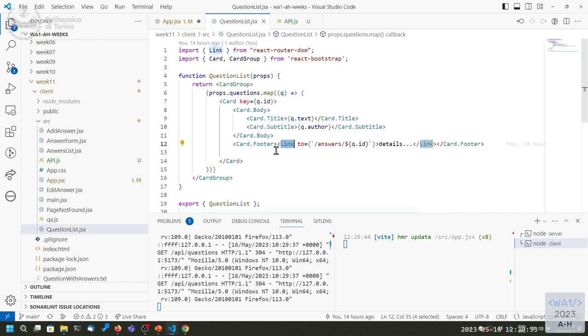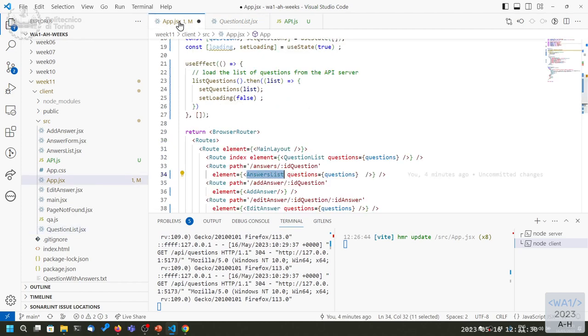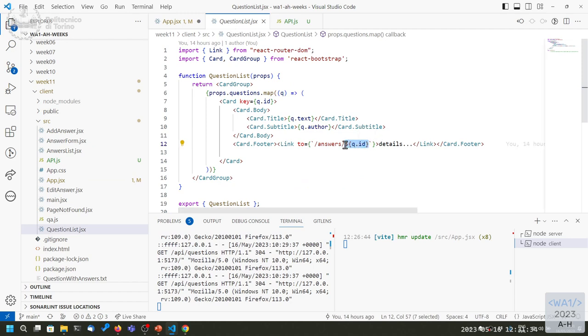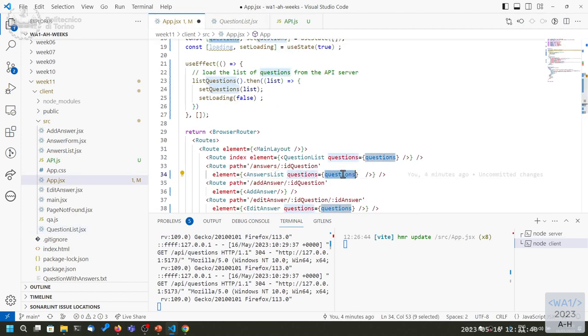So in the question list, I just navigate to this page. This page needs some information. By the way, this information is dependent on the question that has been clicked on, so I can't imagine loading all the answers in advance in app. When I need to show the list of answers, that component will ask for the information it needs. And so it can update it as it wants. It has all the information to recreate it, because the only information is basically the ID, passed in the route, and maybe other information like the questions in the props.